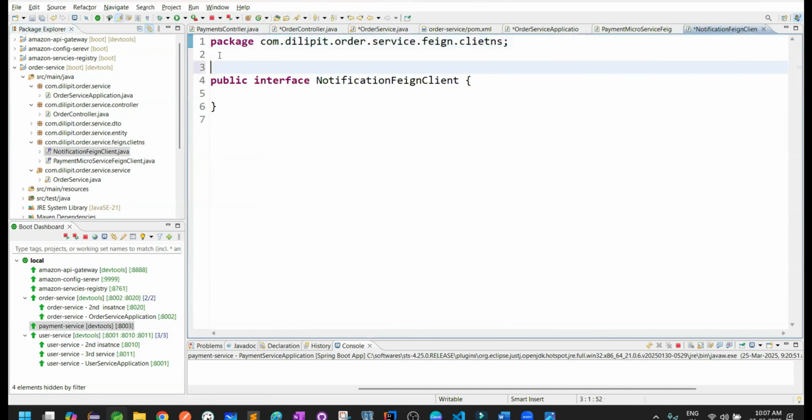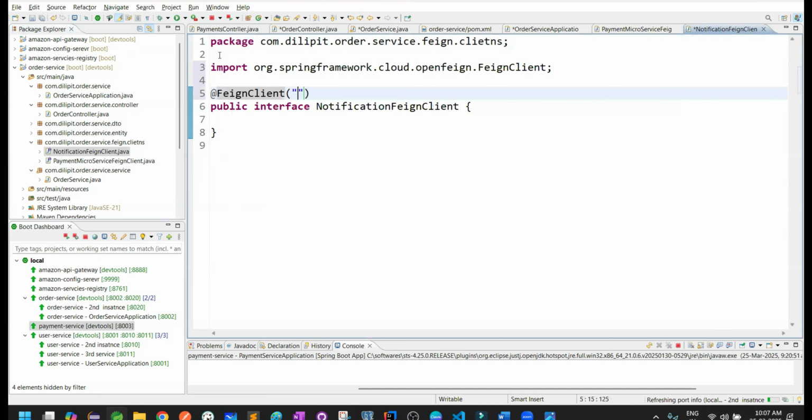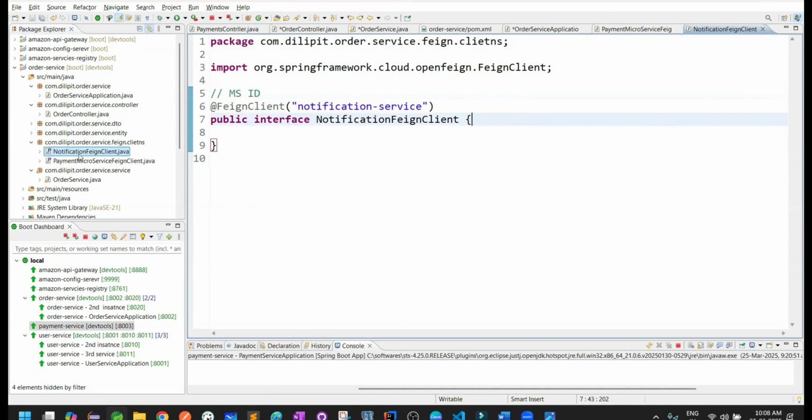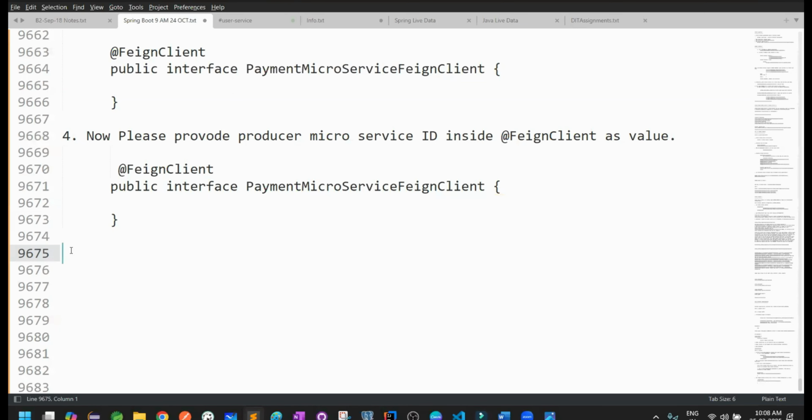And then you will add the @FeignClient annotation, and you will provide the respective microservice ID, something like notification hyphen service. Like that, you will provide the microservice ID in this case also. So this is how you are going to create multiple Feign clients specific to a microservice. Okay, cool. Now, let's complete this one first. So with this, the fourth step is done, right?